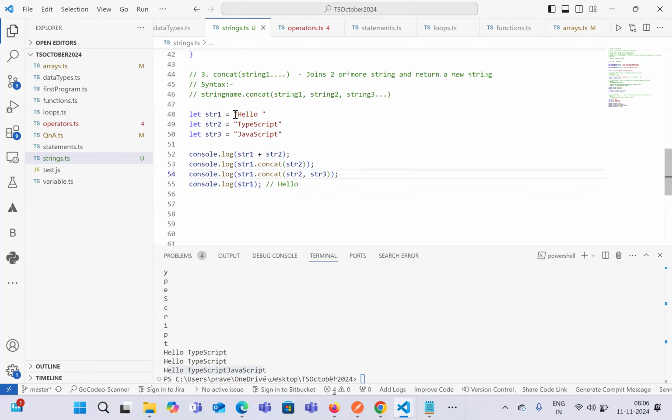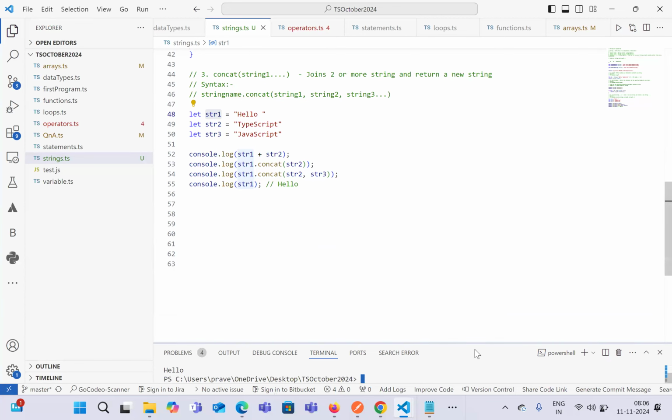It will never change the string value that we have declared, but it will return a new string. That means whatever the number of strings that you want to store, it will just return the value. So if you see the original value that we declared as str1, it's still the same, hello itself. Okay. So the concat method will not change the original string, but it will return a new string by combining two or more strings.